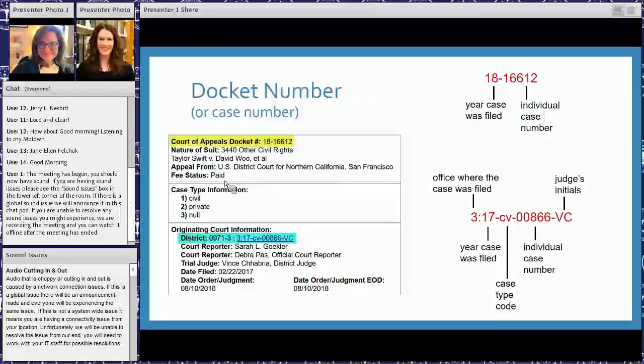Let's look at a docket number now. The term docket number is generally used synonymously with the term case number. Courts assign each newly filed case a docket number to make it easier to track, and understanding how docket numbers are constructed can be helpful for correcting mistyped docket numbers and determining where and when a case was filed.